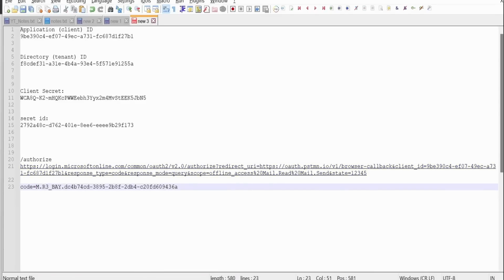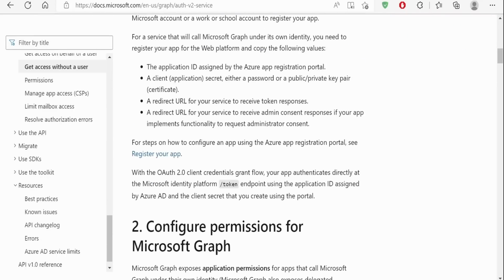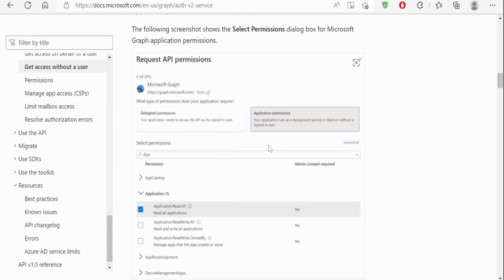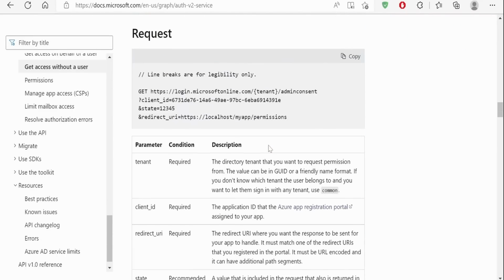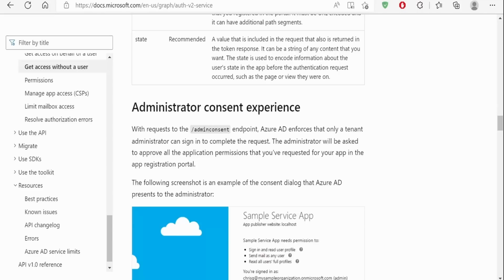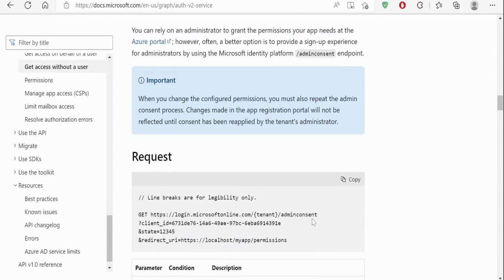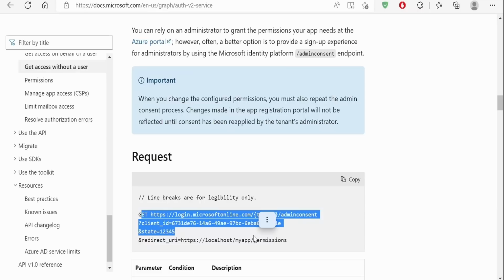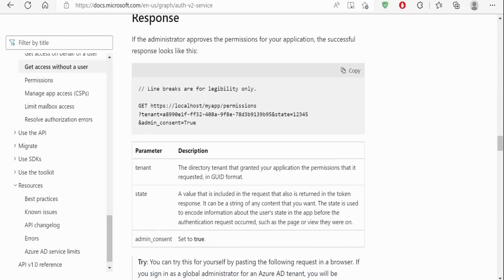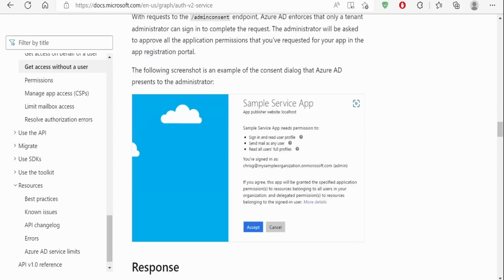Also you can skip this step if you follow this documentation, that is to get access without user consent. Here the only difference is the admin has to provide the consent. Starting from November 9, 2020, end users will no longer be able to grant consent to newly registered multi-tenant apps. But admin consent can be provided. Here there is a step on how the admin consent is to be taken. While you create an app, you can just form this and get the consent of the admin. Once the consent is provided, you can request the access token. No need of authorization. Consent will be sufficient in your case.